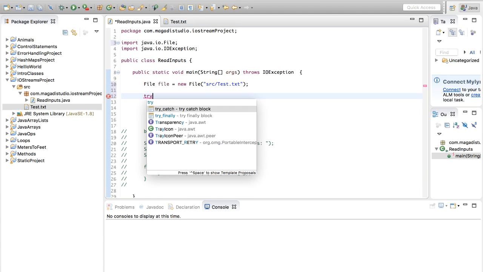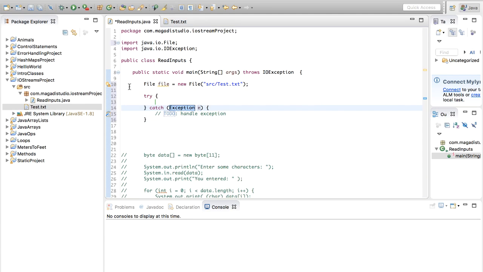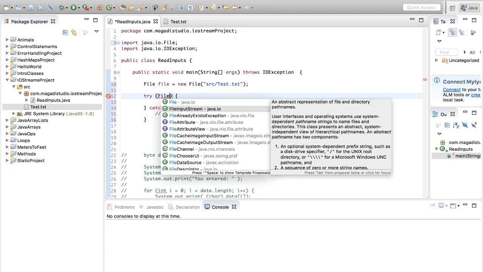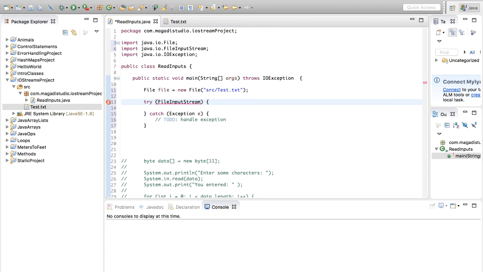Next, we're going to say try. We're going to use a try-catch block there. Now we're going to do something very specific here. We're going to say try, and put parentheses. Inside, we're going to say FileInputStream, because that's what we need. We're going to call this f: FileInputStream f is equal to new FileInputStream. Now notice the FileInputStream constructor requires a file. Luckily we have that file there, so we can just go ahead and send in the file.